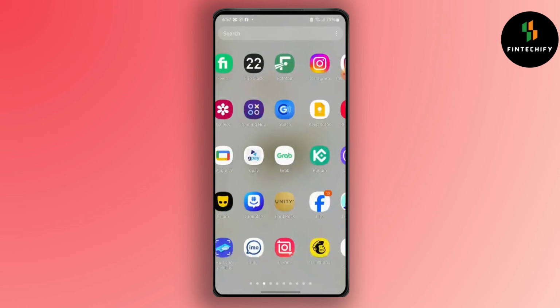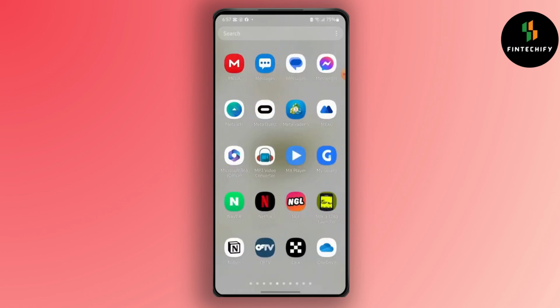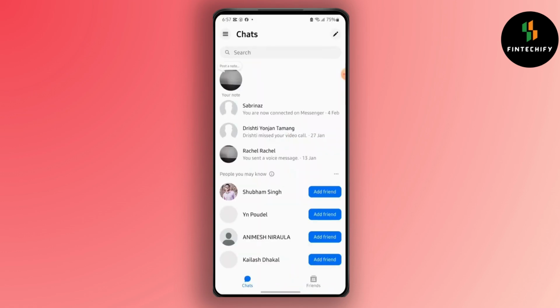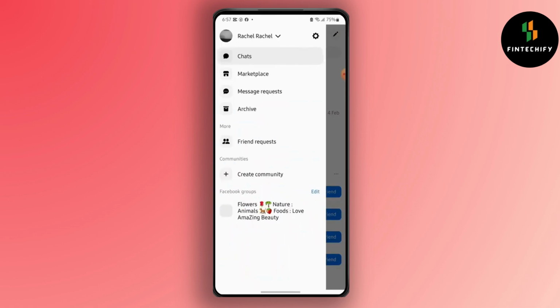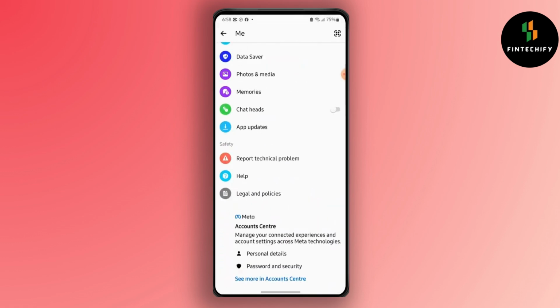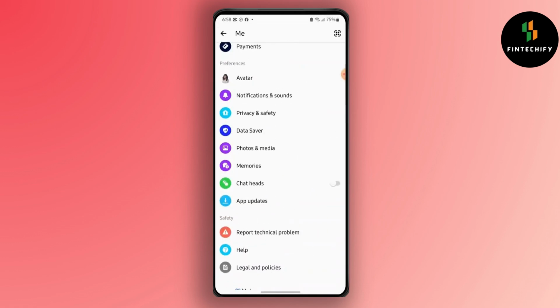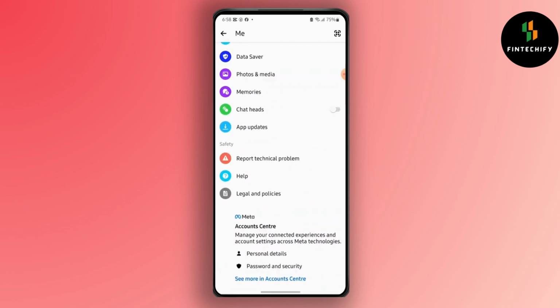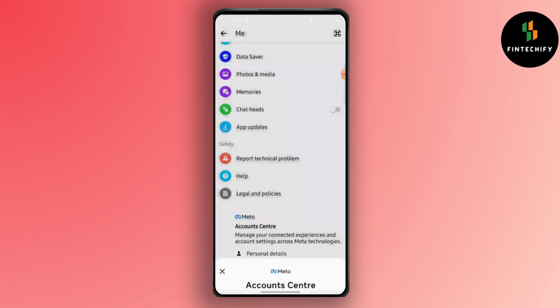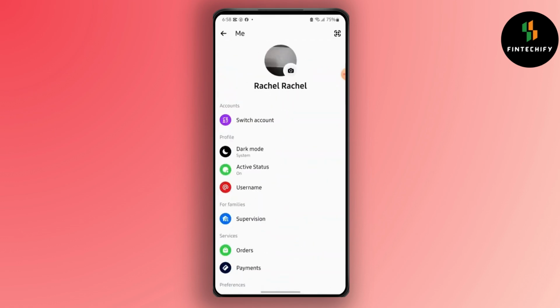First, launch your Messenger application. After that, from your top left corner, go to the menu bar. Now, go to the gear icon settings. Scroll all the way down and then go to Account Center. You should see logout options somewhere right here.